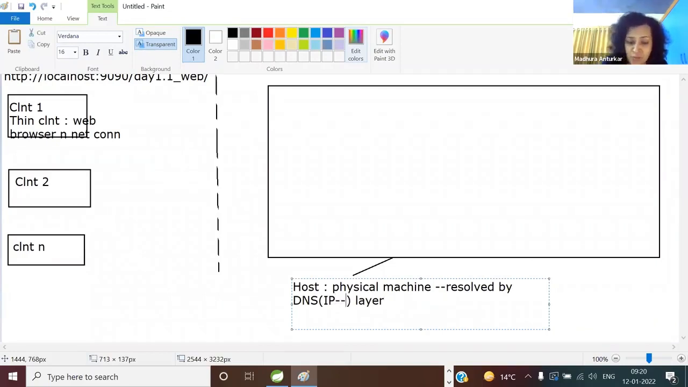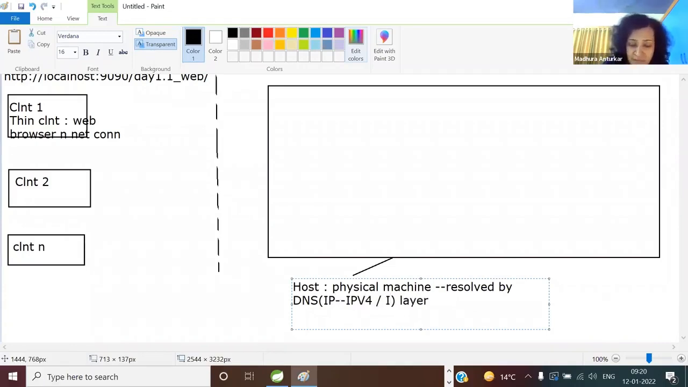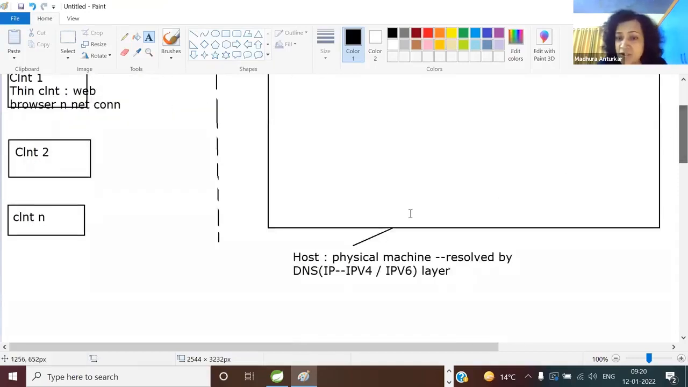And IP has two formats, IPv4, the 4-byte IP address, or IPv6. Those details are totally transparent to us. So that is your outermost layer. Now let us make some connections. This is your outermost physical machine, resolved by the IP layer.